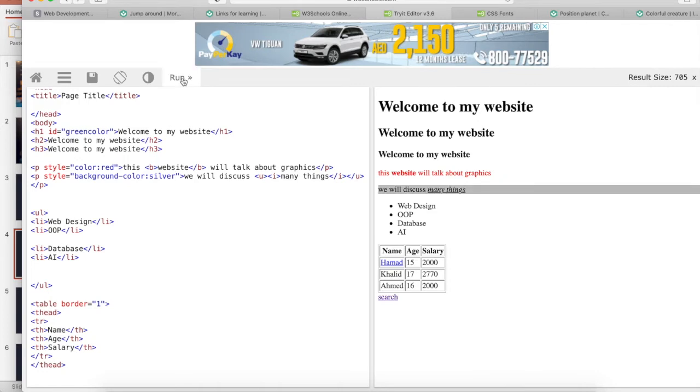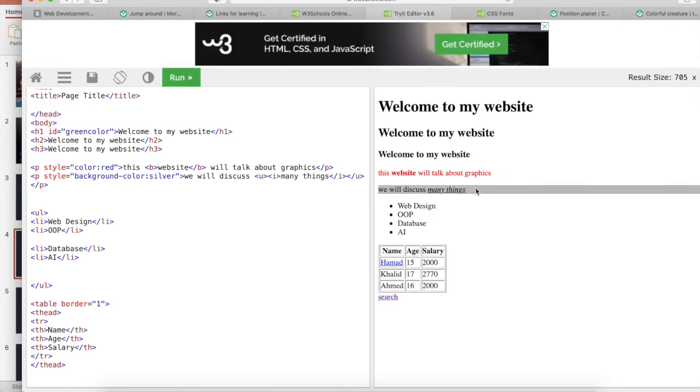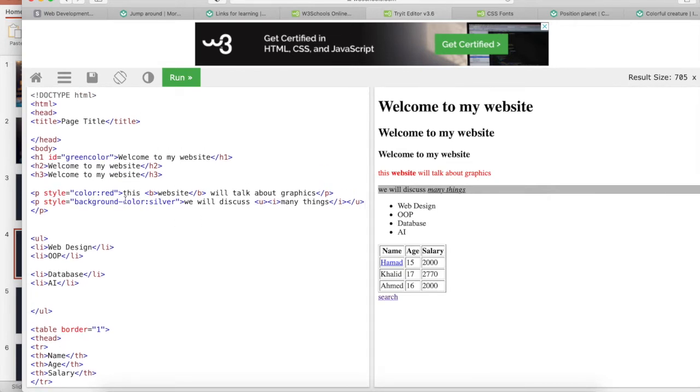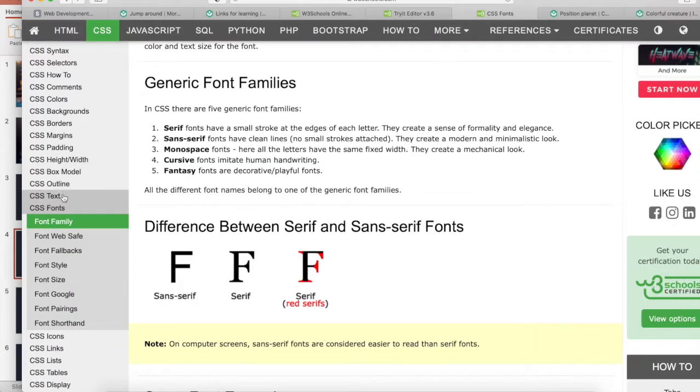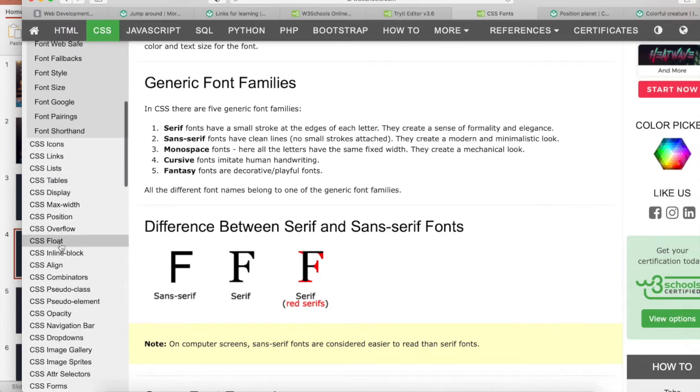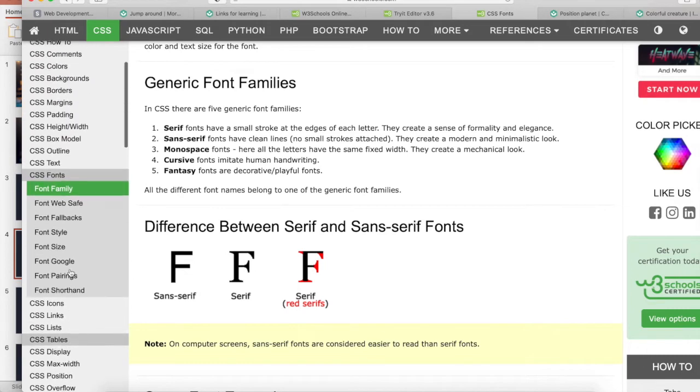If we run the page, you will see that the background is turned into silver. So this is the first topic I'm going to talk about, which is the inline sheets. As I told you about W3Schools, there are hundreds of attributes, but everything is here. Whatever you need to apply, you will find it here.